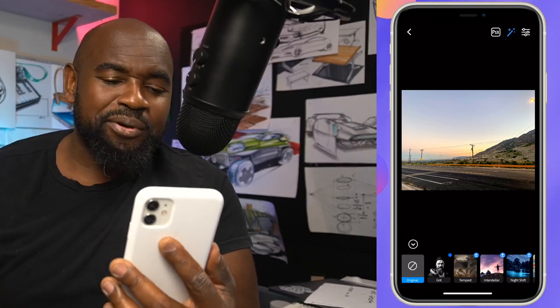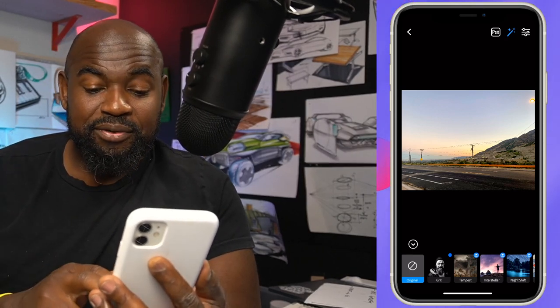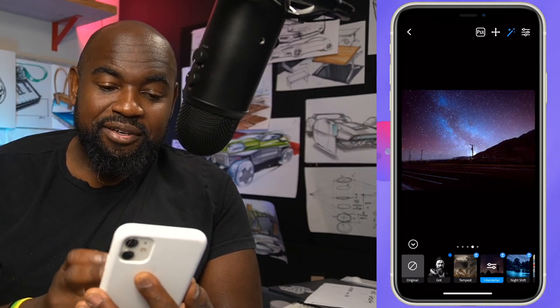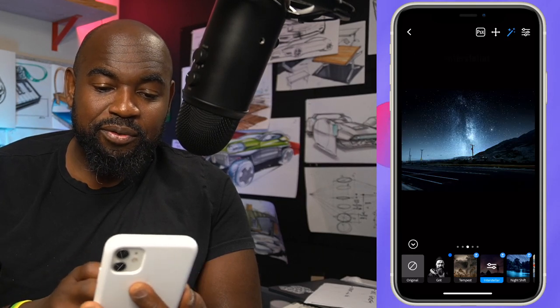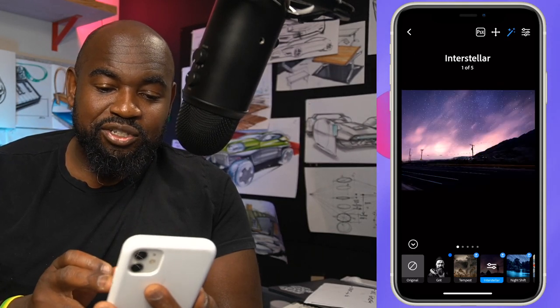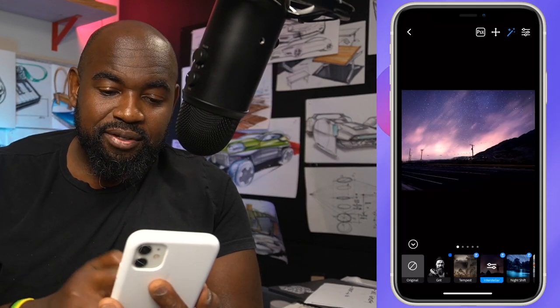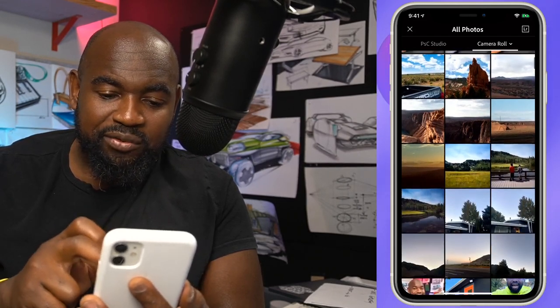Actually, I do have another photo I could test with that. So there's the original, okay? We're gonna tap Interstellar. It's a filter that was in the gallery. And now I have some really, really cool options, okay? Boom, there we go. So let's go ahead and share one of these again. So I'm just gonna go back, let's save that. Actually, let's do a couple more edits and then we'll share them.